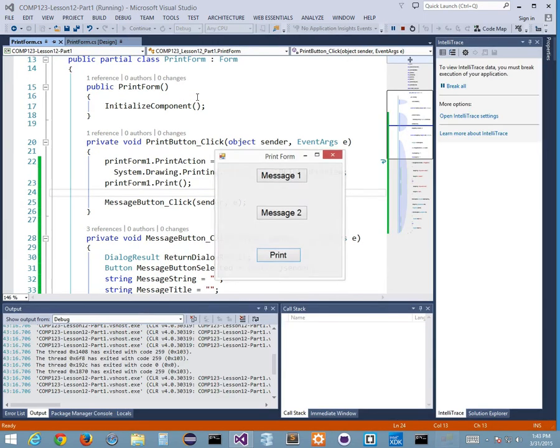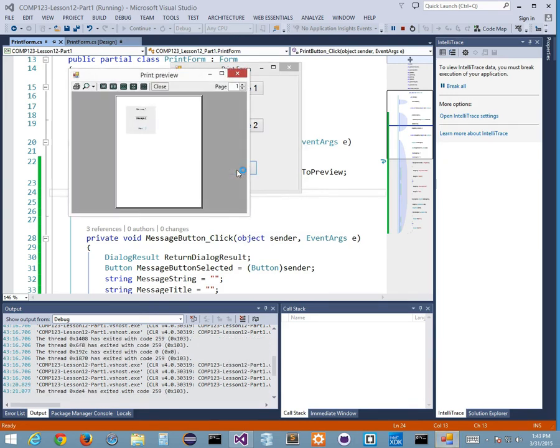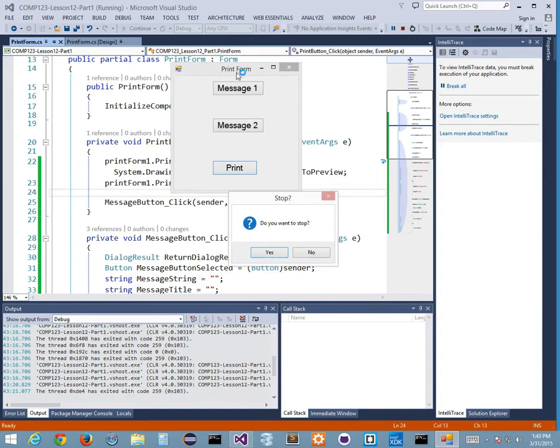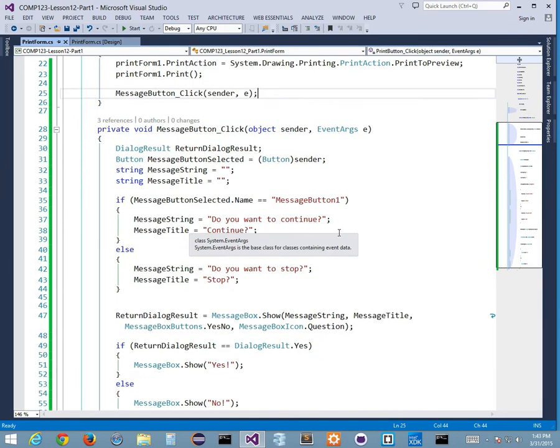Okay, click. So now I'm here, and I click the print button. Boom. Okay, so it's done. It's printing. I close this off, and boom, my message comes up, and it says, do you want to stop? Why does it say, do you want to stop? Well, because it's hitting my else. It says, if this is message button 1.